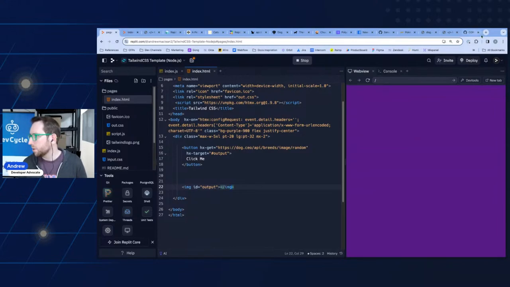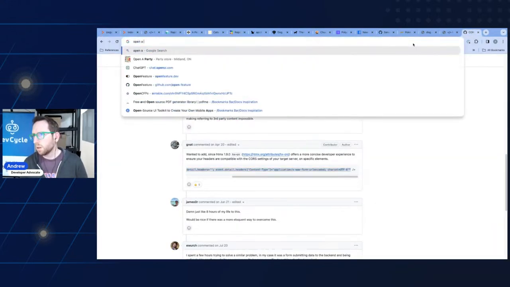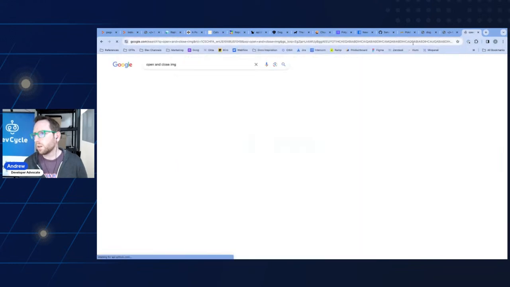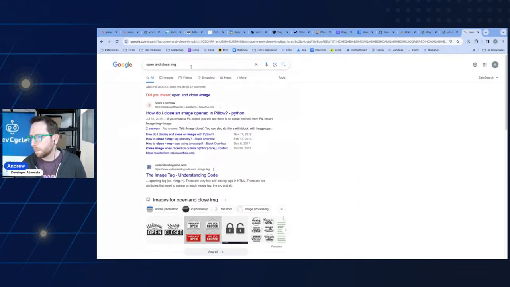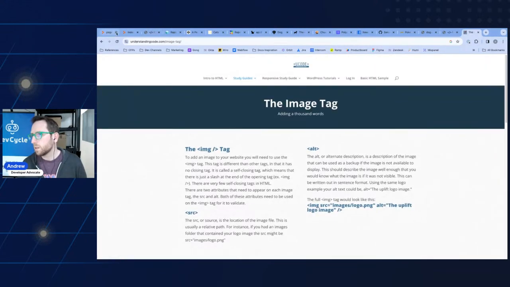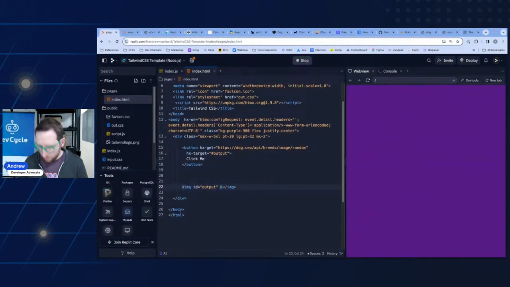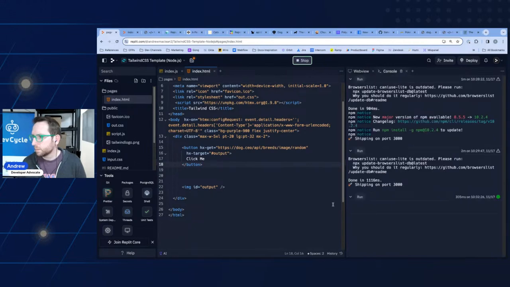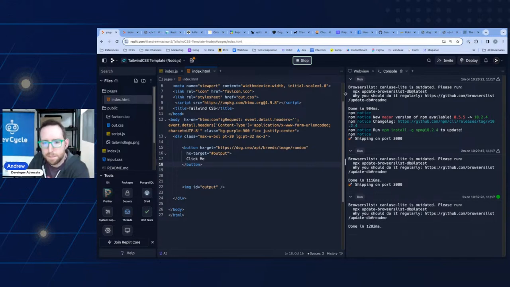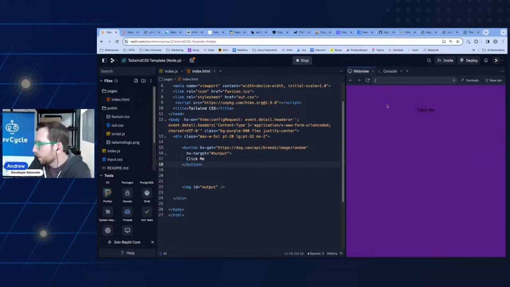Do you open and close an image tag? No. Yeah, you said self-closing. No, that's that. Basic one. Self-closing. All the time. Every time we get a rebuild. Click me.